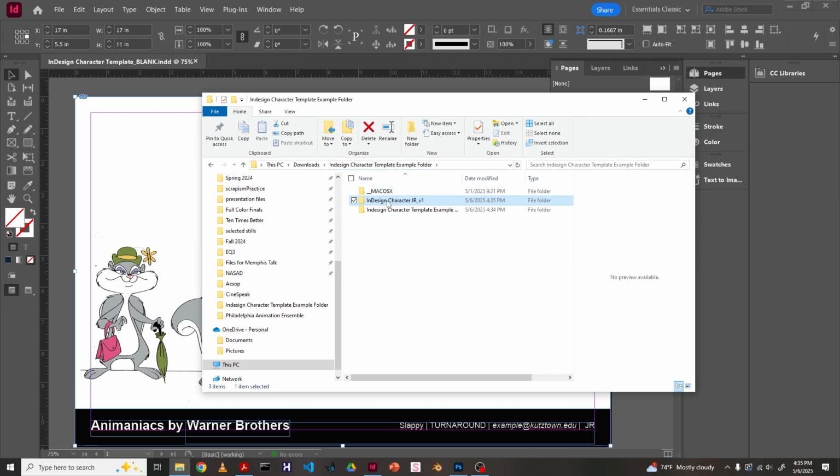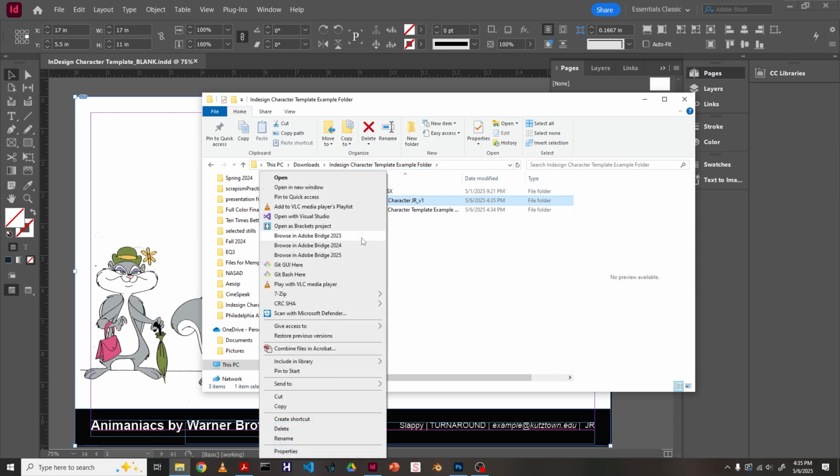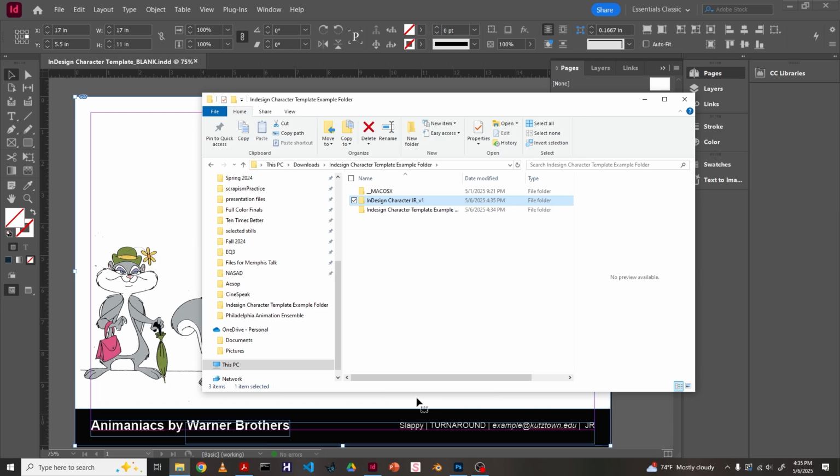To send this to yourself, right click, and if you're on a Mac, do compress. If you're on a PC, send to and compressed. And then that will email it to yourself.